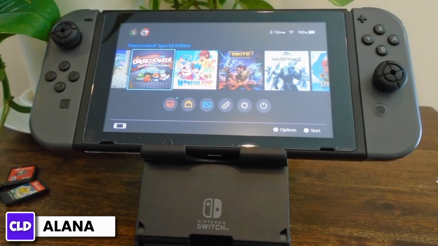I'm going to show you step by step how you can delete a user account on Nintendo Switch. These steps can also be applied to Nintendo Switch Lite and Nintendo Switch OLED model.